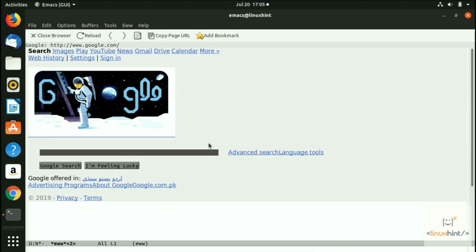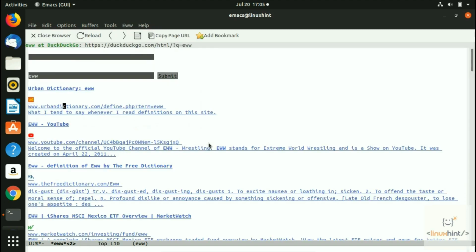Okay, so if I want to go forward, what would I do? I'd press meta X, and in here I'd write eww-forward-url. I hit enter and you can see that it has moved me forward. Okay, so that is fairly simple.